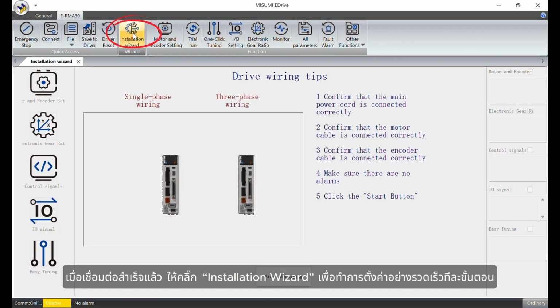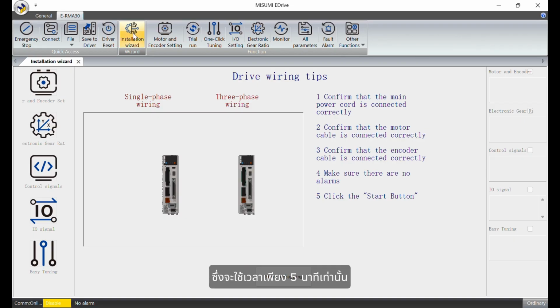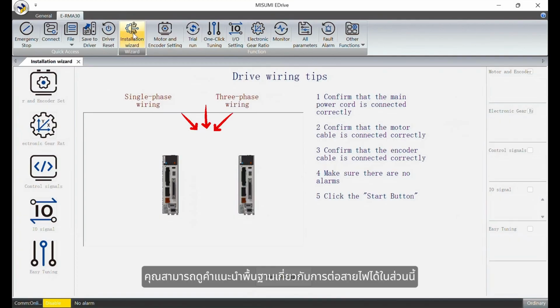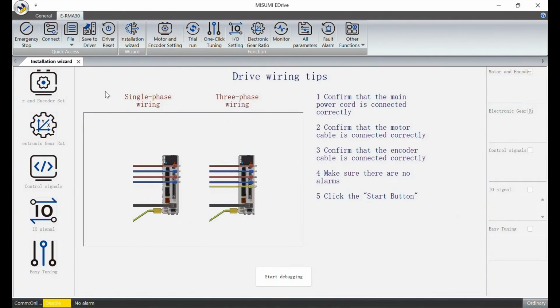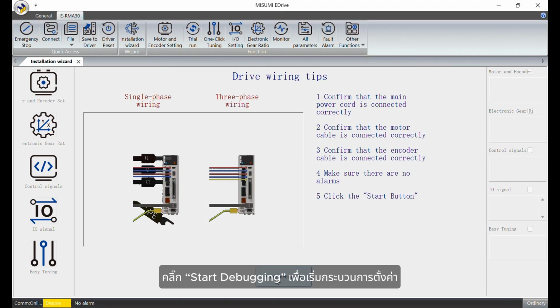Once the connection is established, click Installation Wizard to perform a quick step-by-step setup, completed in just 5 minutes. You can find the basic wiring instructions in this section. Click Start Debugging to begin the setup process.